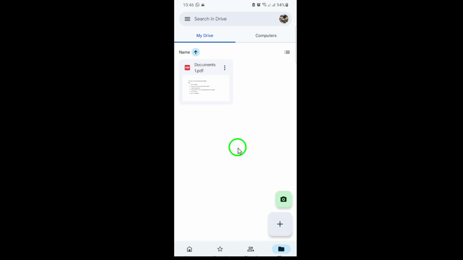If you want to double-check, you can tap the menu icon in the upper left corner of the app. Go to Offline, and make sure the file no longer appears in your offline list. That's all it takes. By following these steps, you can easily manage which files are available offline and keep your device running smoothly.